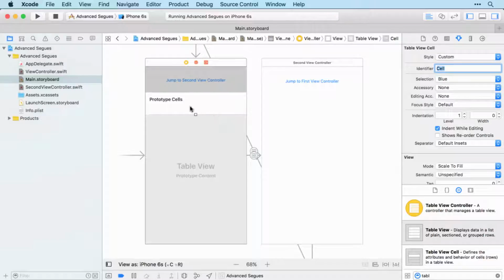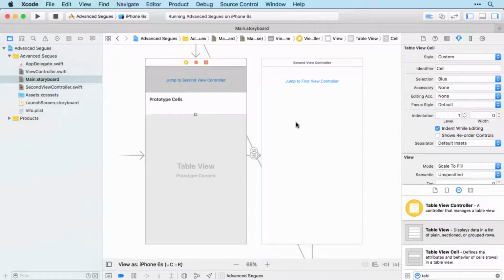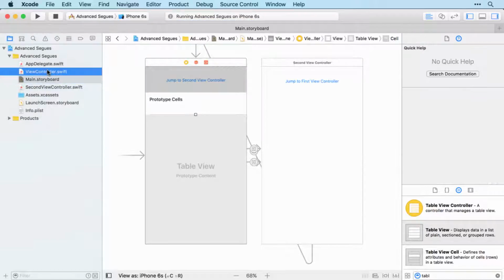This time, however, we'll add in a segue from the cell to the second view controller. So this will mean that when someone taps on a cell, it will jump to the second view controller. That's accomplished half of what we wanted, but the other half was to pass the information about which cell was tapped. So let's see how we do that.